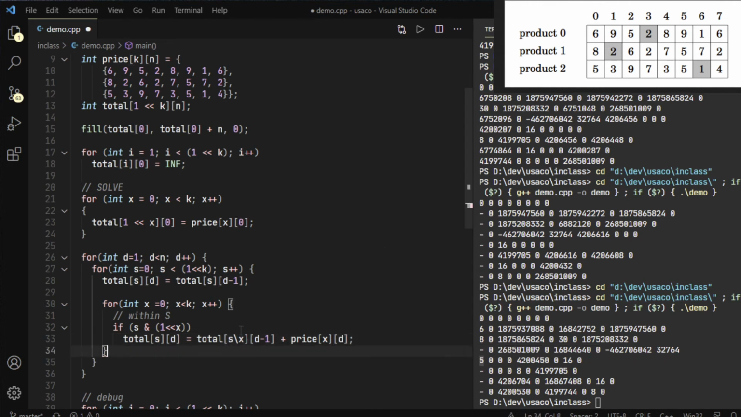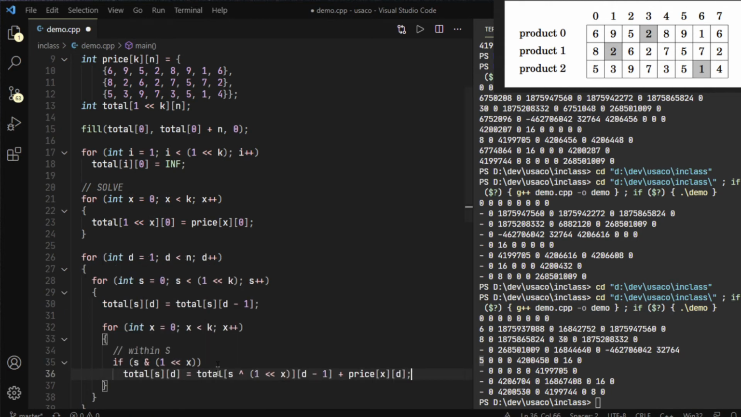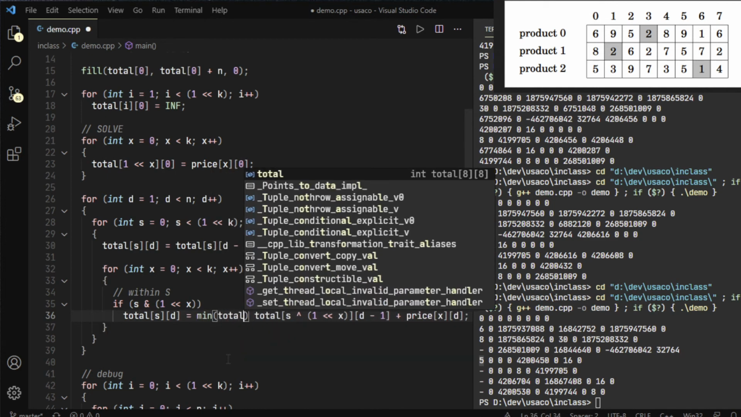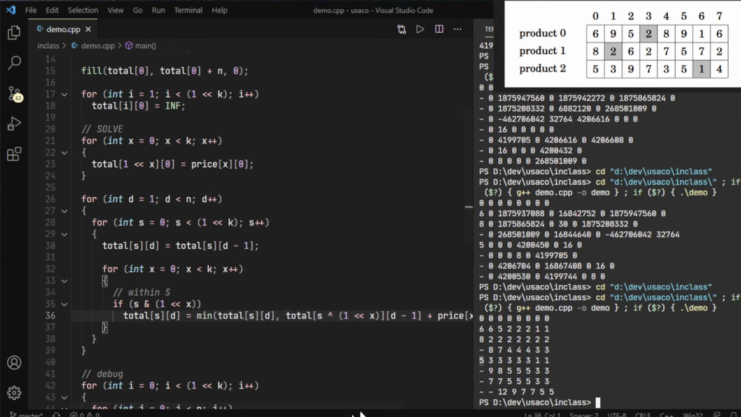Now, obviously, this doesn't work. This doesn't mean anything. So we're going to have to exclude the X bit from S. And we can do that by taking the exclusive OR and doing 1 shifted by X, right? So we're going to take that. Obviously, we want to update total of S and D to this only if this makes it smaller. So we'll say min of total of S and D and that. So you can see that the first 2, 3 rows match the numbers that we have on paper, and also we have the total answer of 5.